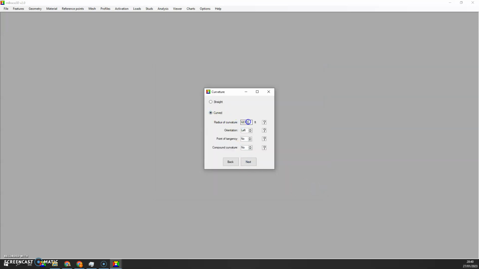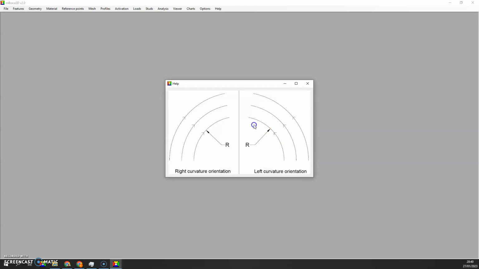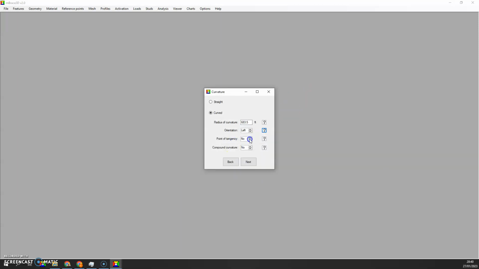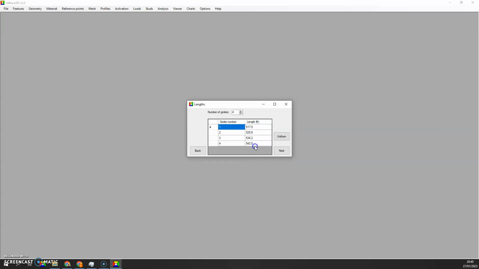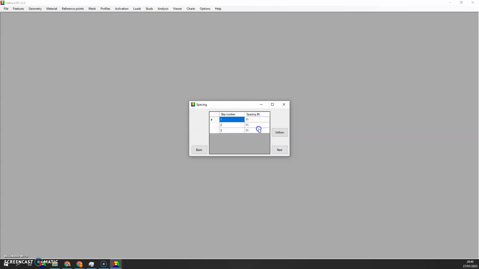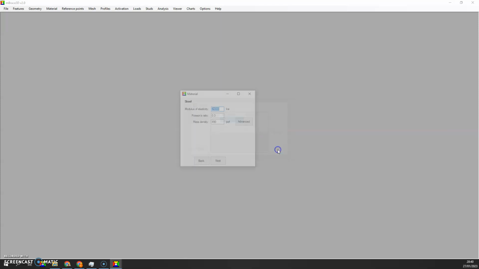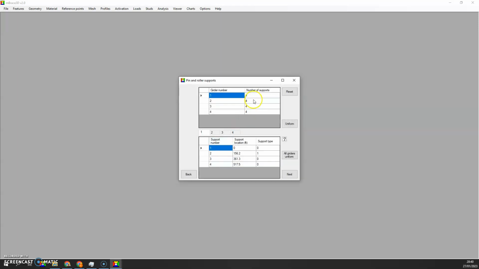It's a curved bridge with a radius of curvature of about 700 feet. The orientation of the curvature is to the left here, so R is really the radius for the interior girder. I do not have any point of tangency or compound curvature. I have 4 girders, okay. The spacing is equal to 11 feet. The material properties are default. I have 4 supports, and the second support is the pin support for all girders. So 1 stands for pin and 0 for roller, okay.